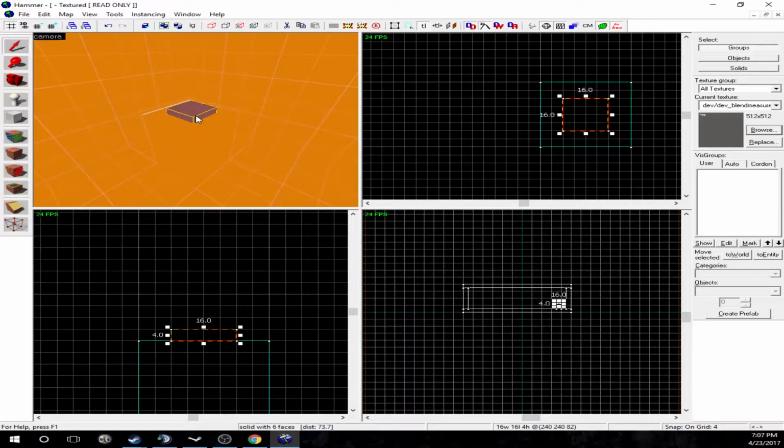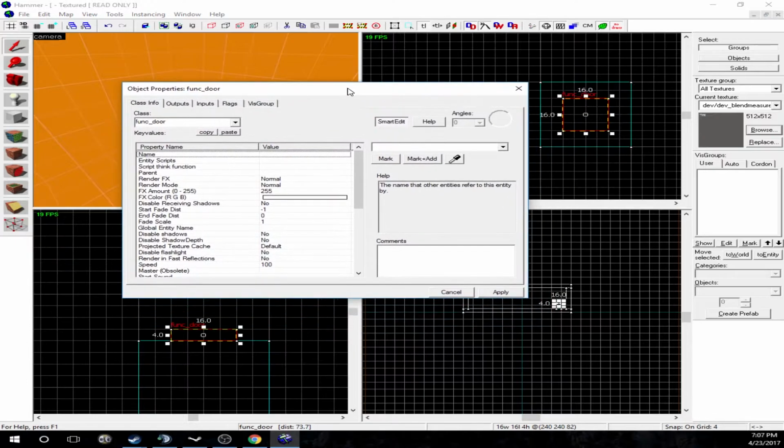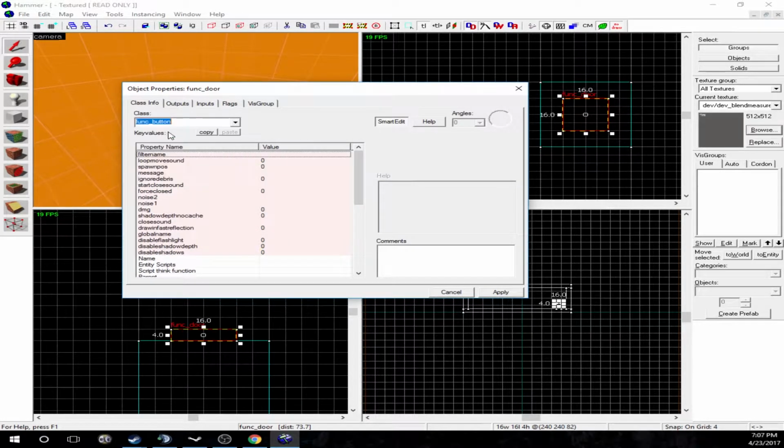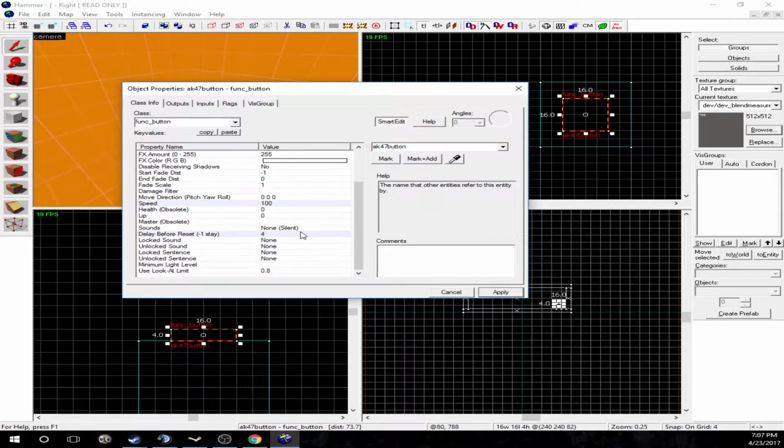So you want to select this button. In order to make this a button, you're gonna press Control T, and this little window will pop up. Okay, so what you want to do is under the class, you're gonna search for func_button. Gonna select it, press apply. So in the name, you can make like AK-47 button, you know, just in order to know what the hell it is.